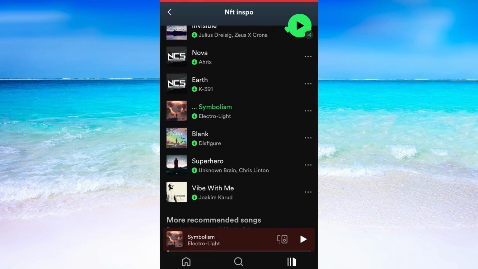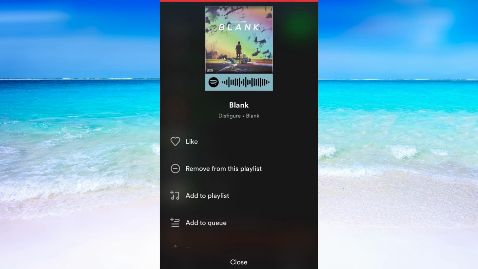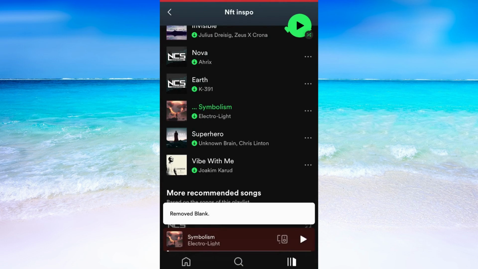When I've found the song that I want to remove, then I need to click on these three dots to the right. And then as you can see, I need to click where it says remove from this playlist. And now I have easily removed the song from this playlist.